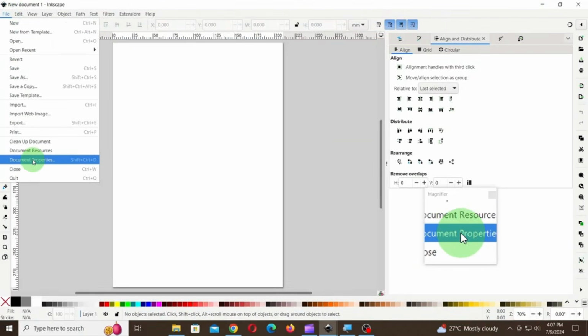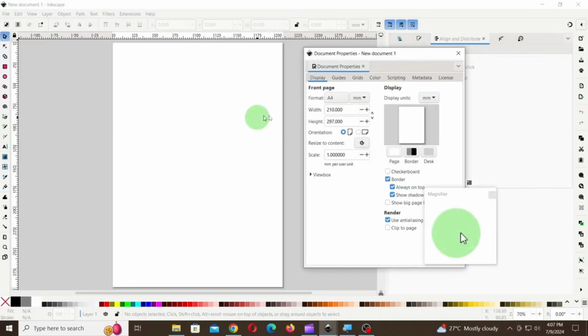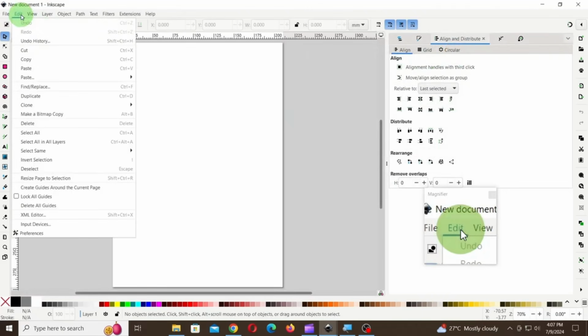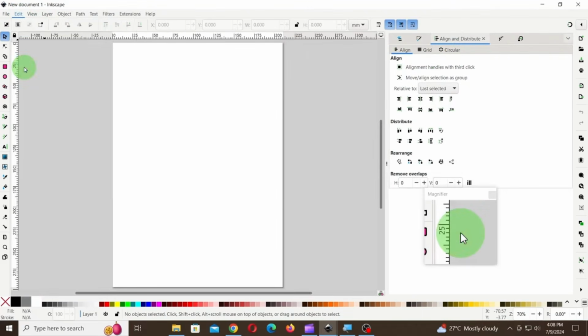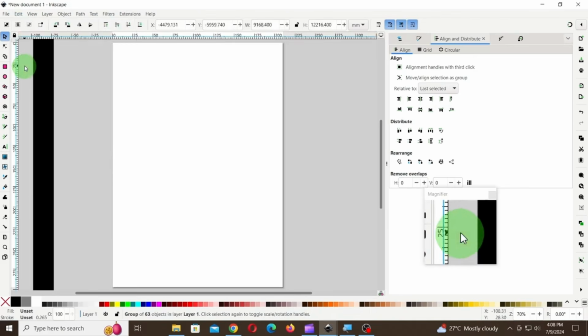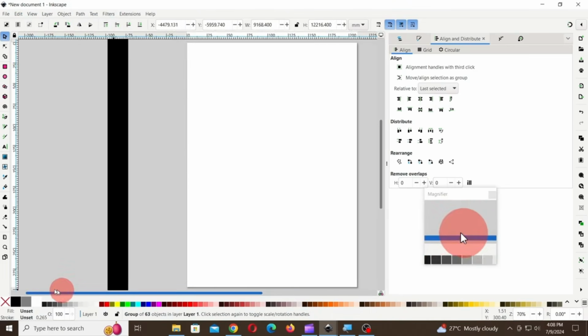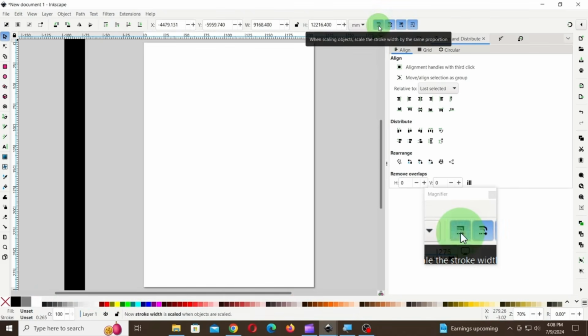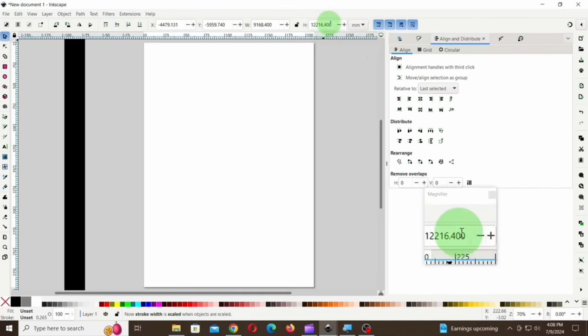Then go to the document properties and select A4 for the page size. Now paste the contents that you have copied in the previous steps. Since the drawing is too large, you will need to scale it down in order to fit the A4 size paper. So first turn on stroke scaling.